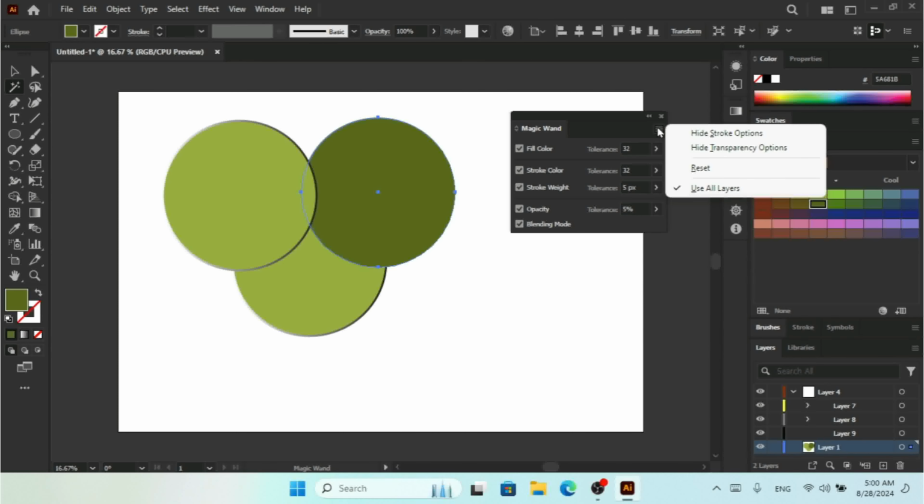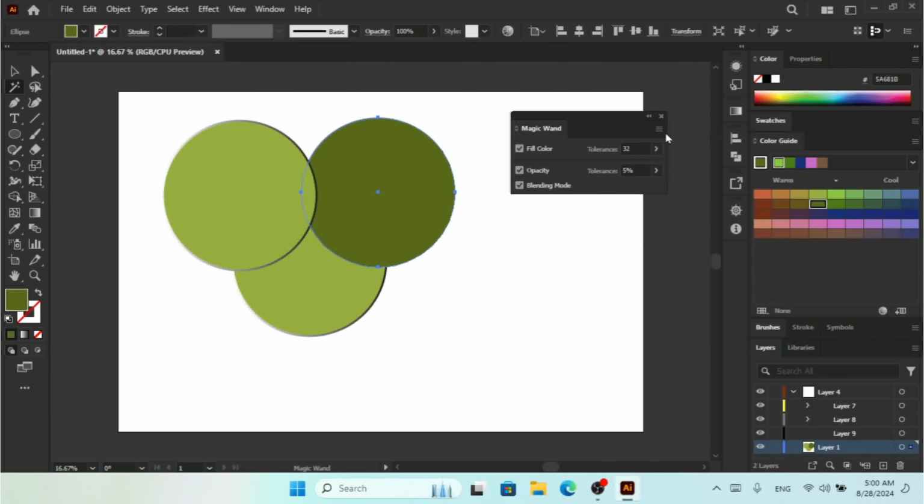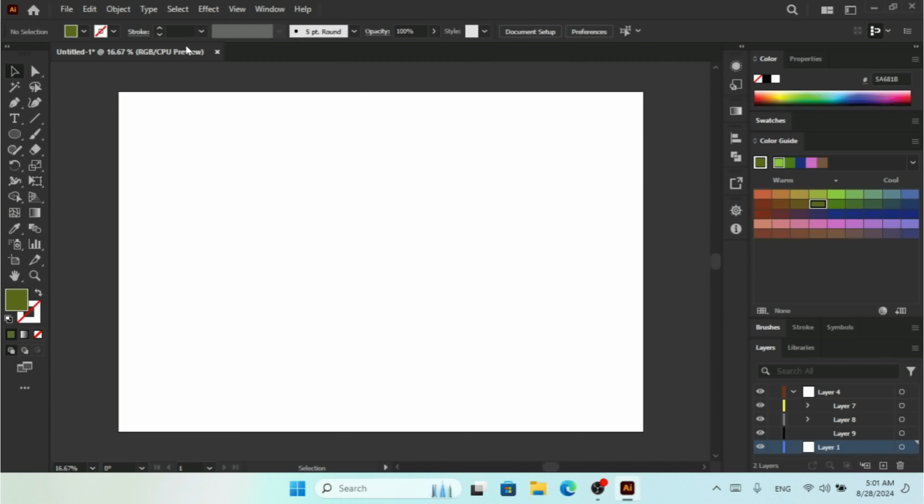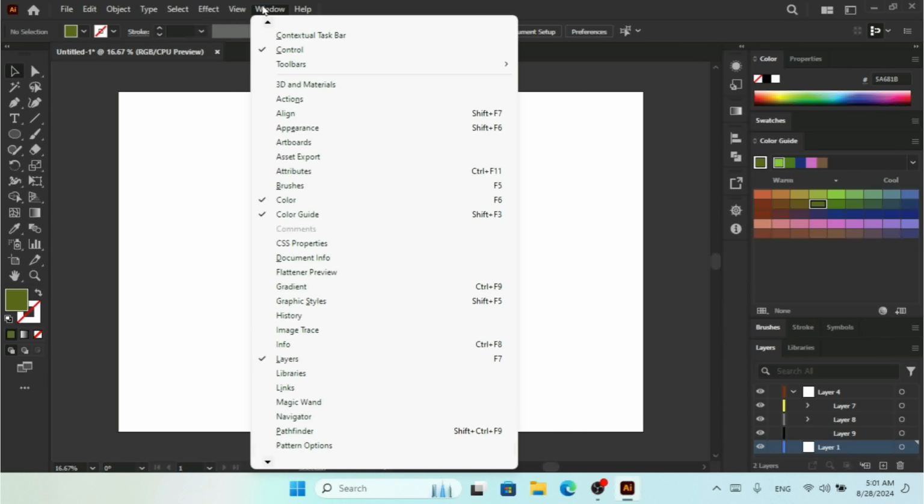And if you click here, you have the hide stroke options, you can hide transparency options, and you can reset, and you can use all layers. If you hide, it's going to hide the stroke options. You can hide transparency options as well. So this is how we can use this magic wand panel with Illustrator in the window menu.